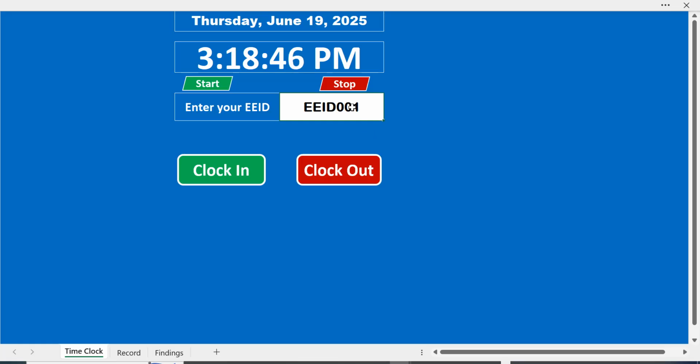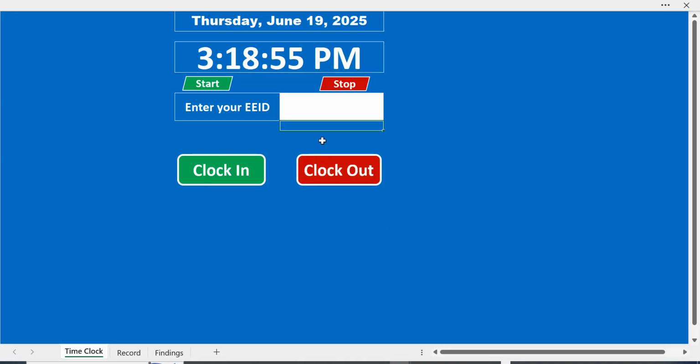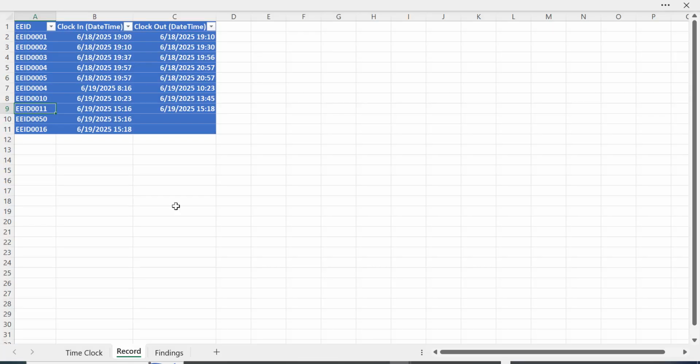Okay, so let's correct this, and maybe we go with this, and we can just sign in here, and when it is time to clock out, the employee can also clock out. So that is how to use this particular sheet. Moving to this place, like I said, this is the record sheet. You can actually hide this one.